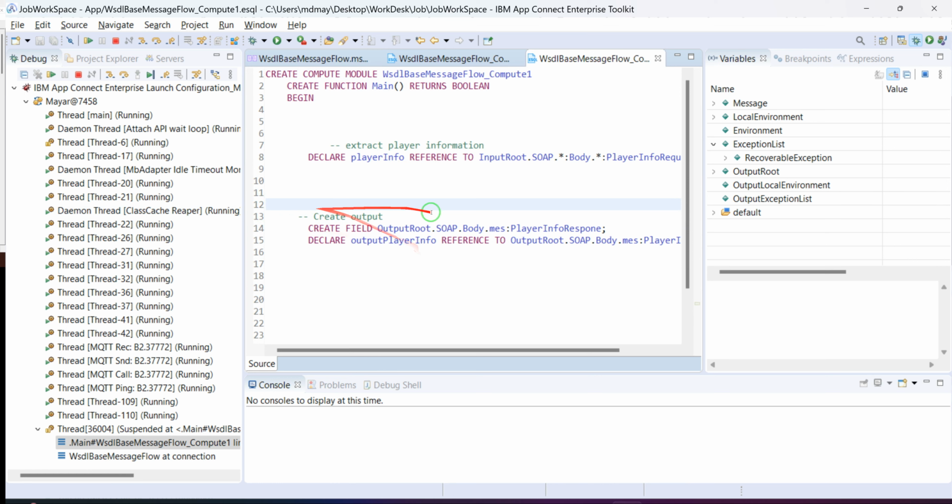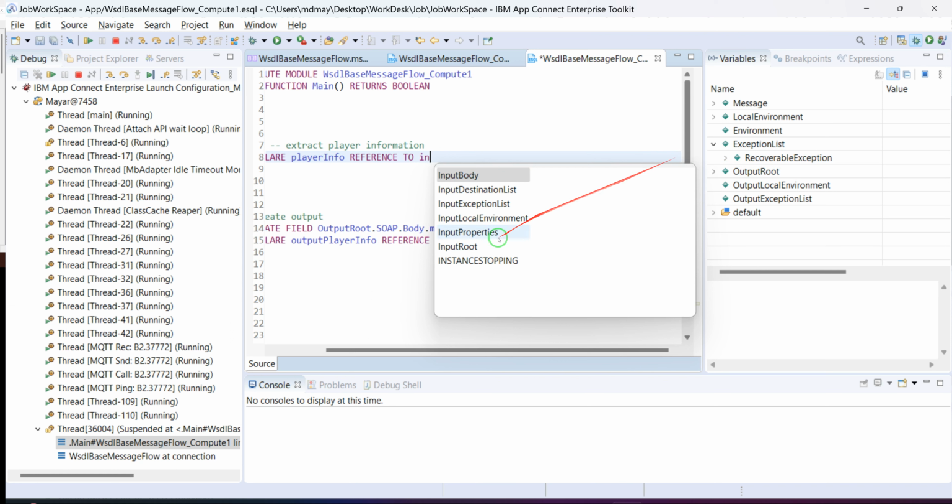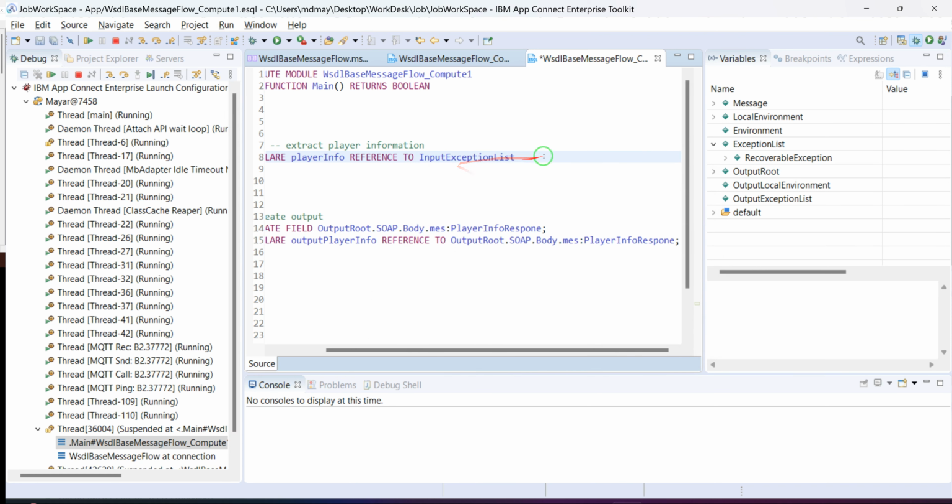Not talk about this one, but right now, if you check right here, it's a body and response. It is input. I want to get the exception list. I should copy input exception list dot. After the dot I want to add the bracket. If I add this one, that means first child. If I have the less than, that means last child. I want to get the first child.